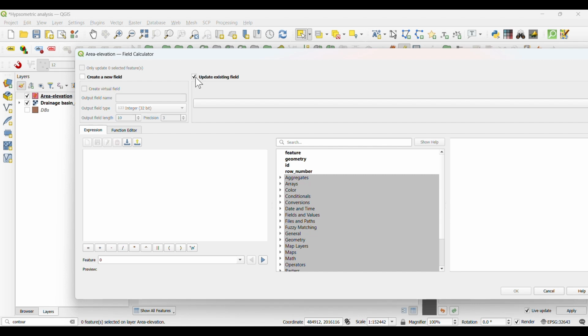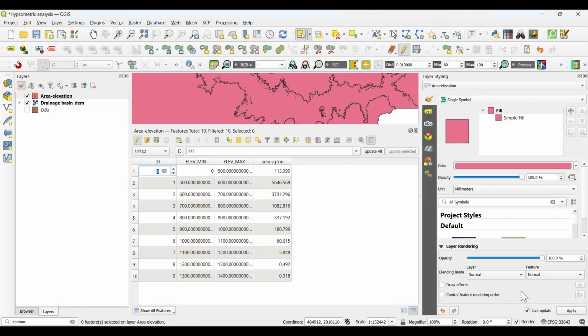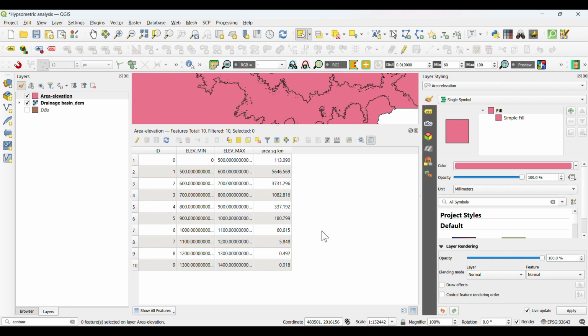This time we have to update our existing field, area square kilometer, with area divided by 6 times 1000, 6 zeros, and click on OK. So we have got the area for all the contour polygons, and this is what we require. Of course this is our absolute value. If you want to calculate the ratio, you can definitely do that, and you can do all this analysis using the Excel sheet.